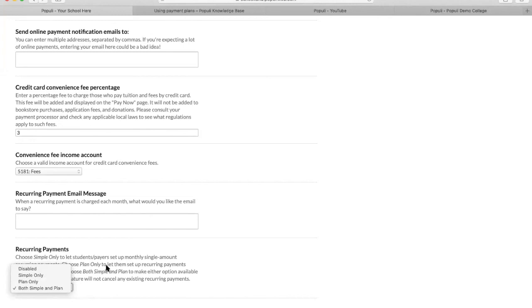payments. So this would be simple only, which means they just opt in to say, I want to pay this every month. Plan only, which means the only thing they can do is choose which plan they want. Or either one they can choose between, which is what I had it set at, where they could choose to pay this amount every month, or the plan, and you could even have it disabled. That's probably where it's at right now if it's not working for you.